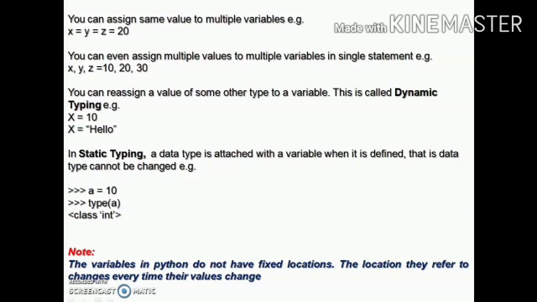You can reassign a value of some other type to a variable. This is called dynamic typing. For example, the first value of x is 10 and in the next statement we assign the value of x equal to hello. So the value will be updated now hello. In static typing, a data type is attached with a variable when it is defined, that is, type cannot be changed, as you can see in the statement.